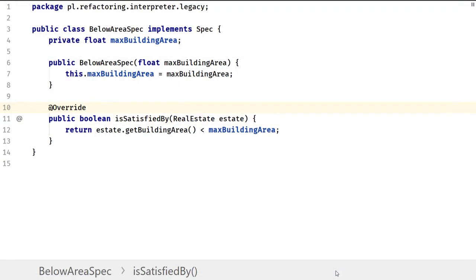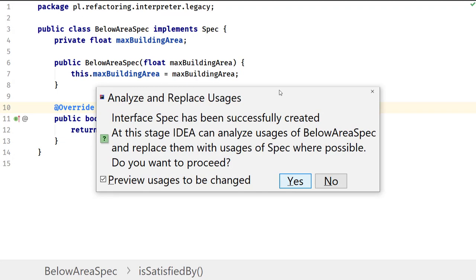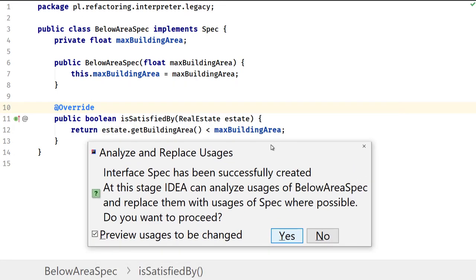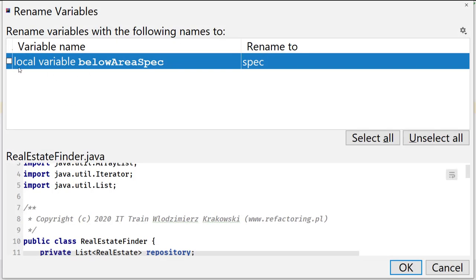I'm clicking refactor. At this point, IntelliJ can search throughout the whole project and try to find places where the class below area spec can be replaced with the interface. In case of a method parameter, local variable, field, and so on. So please do this. Have a look.